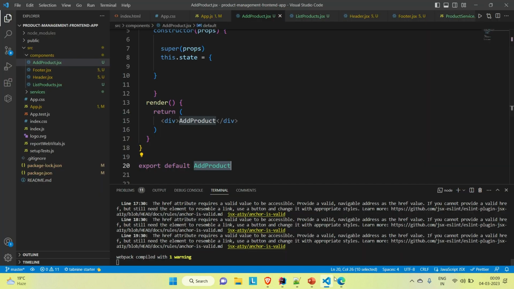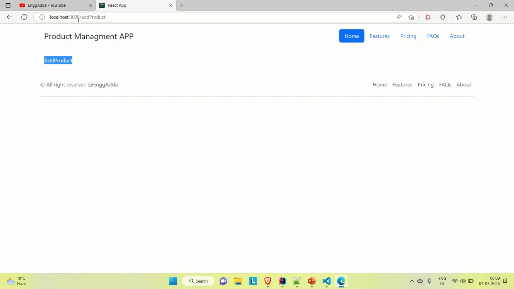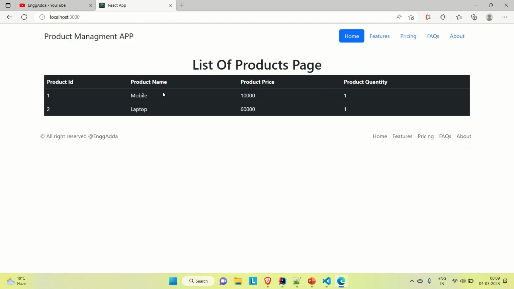Okay, now let me go to the front page, the home page. Here what I want to do is create one button. Clicking on that button, we will go to the add product page. That add product page should have one form where we need to fill in the product details, and once we click on submit, it will call the post API and store that data into the database. Okay, so that is the flow for this add product component.